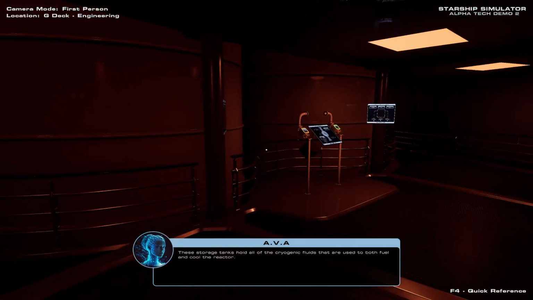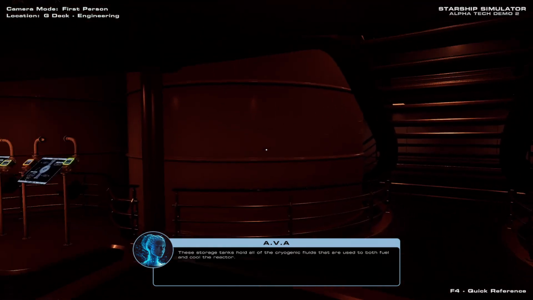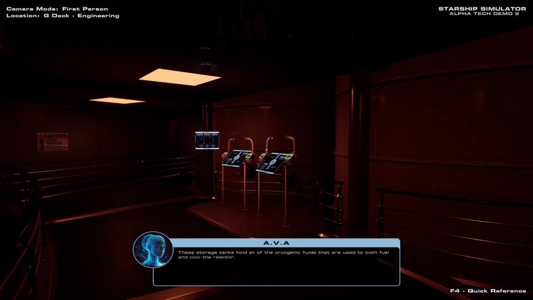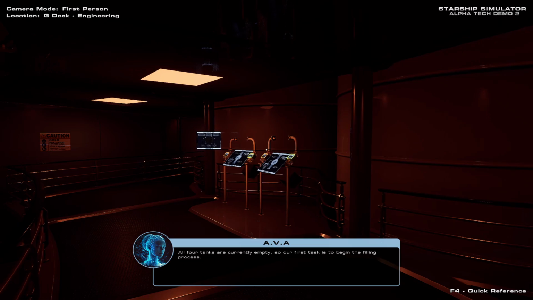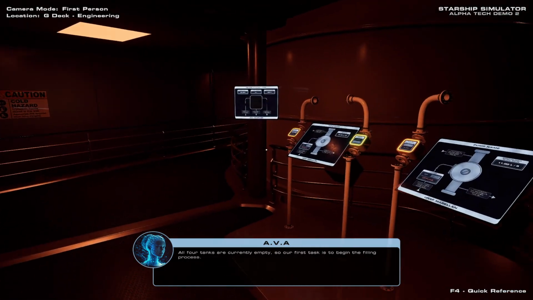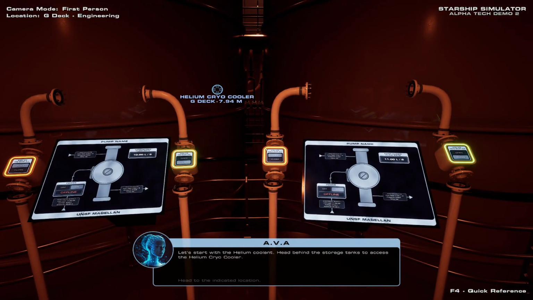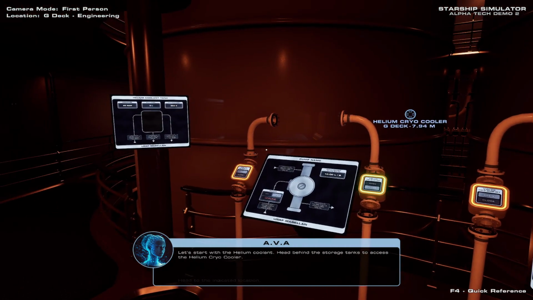These storage tanks hold all of the cryogenic fluids that are used to both fuel and cool the reactor. All 4 tanks are currently empty, so our first task is to begin the filling process. Let's start with the helium coolant. Head behind the storage tanks to access the helium cryo cooler.